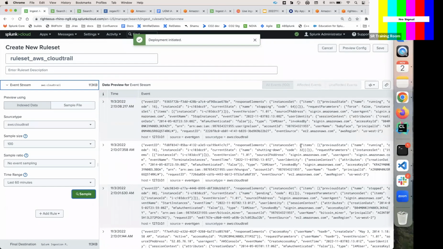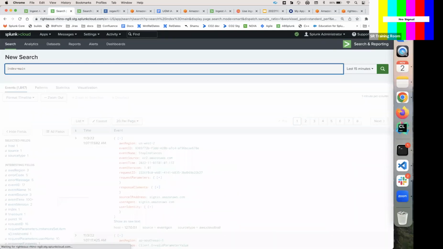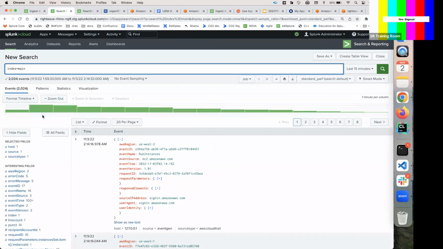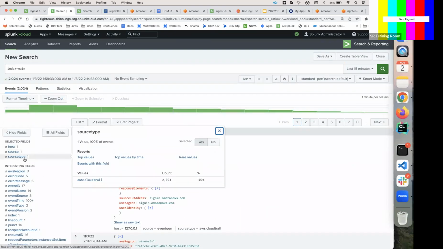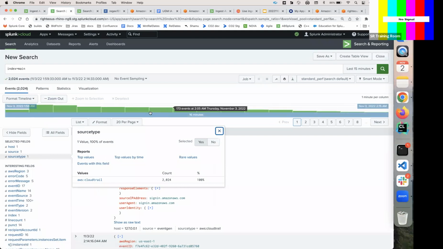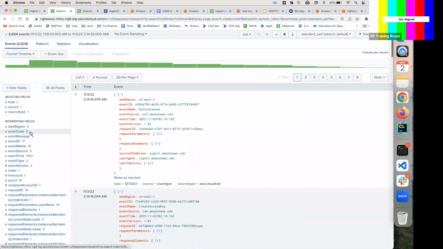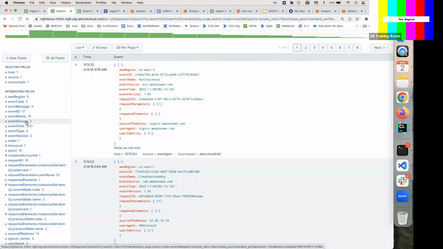So yeah, this is how the data looks. It will give out a sample of around 100 events. I can also check how these events are getting ingested into the Splunk index. Let's say my index is main and the events are coming to the main index. You could see that the source type is AWS CloudTrail. The events are coming, and some of the interesting fields to note here are the event name.